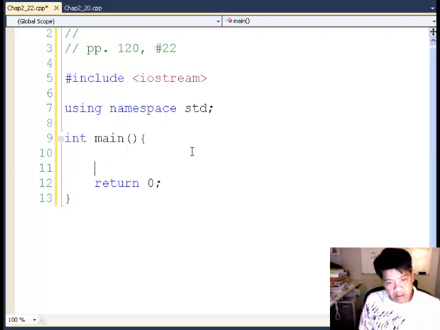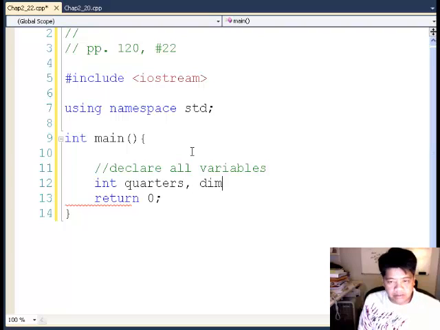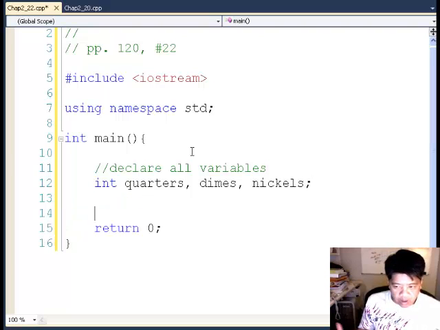In this problem, you need to declare all variables below here. So you need to declare your int, how many quarters, how many dimes, and how many nickels you have. So you can do something like int quarters, dimes, nickels. All that goes here. Ultimately, when you add all these numbers, you will need the number of pennies. So you definitely have your int pennies. I'm going to do that separately so you can see what's going on.